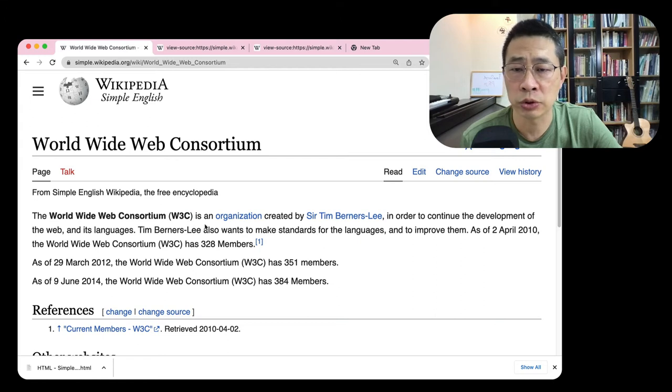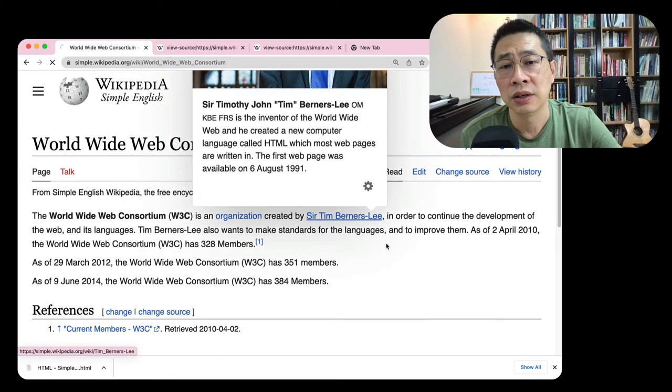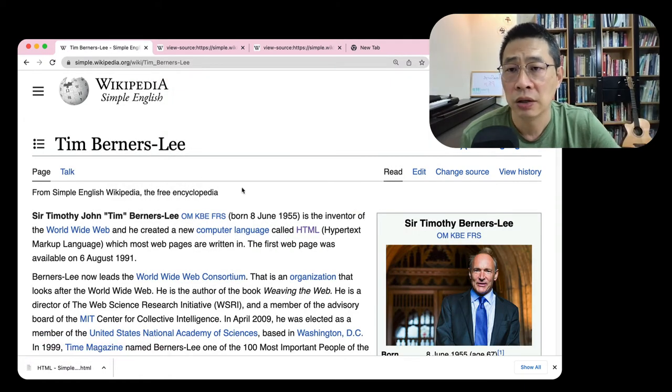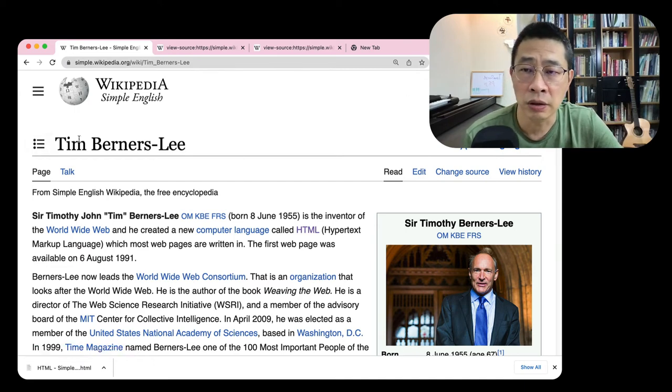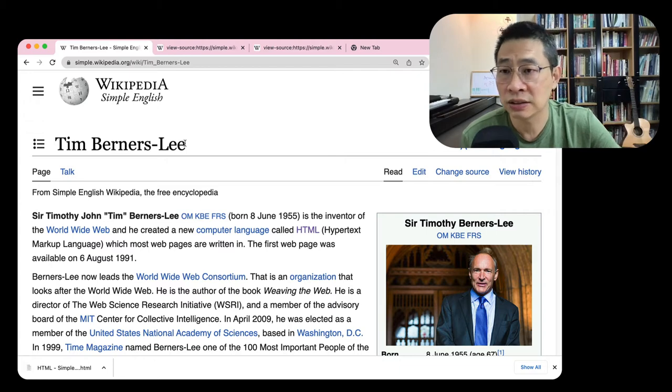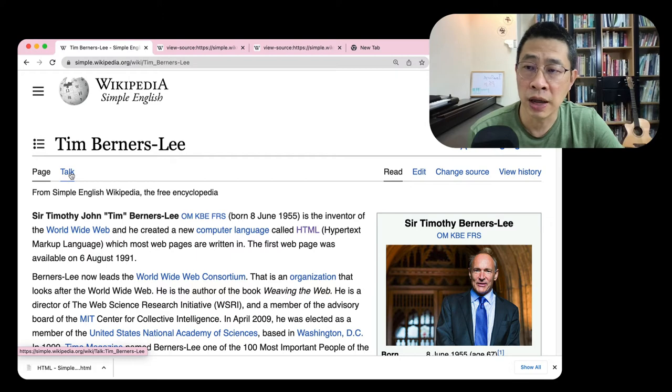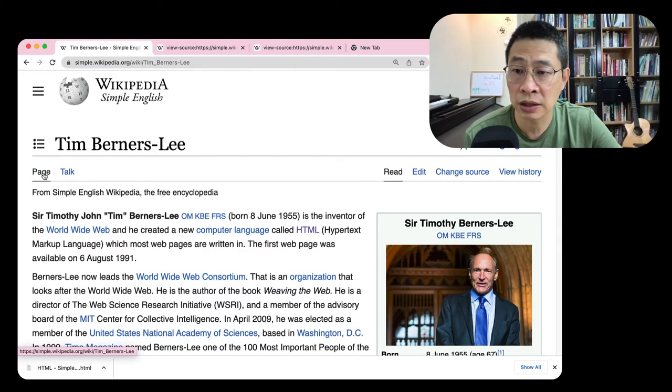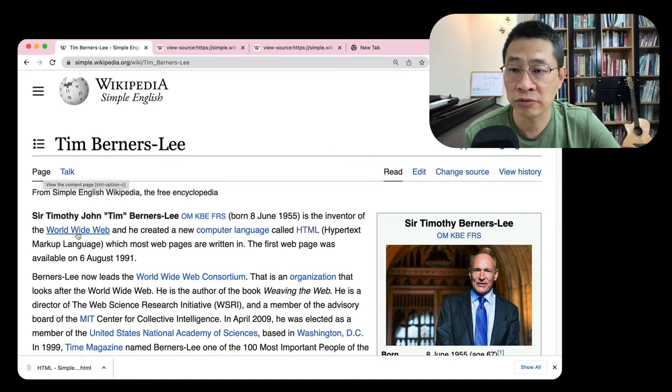The World Wide Web Consortium is an organization created by Sir Tim Berners-Lee. This guy is amazing. He's the person who created the World Wide Web. But the pages look the same. They have a wiki logo, a search icon, and headings. Then they have different areas of content that you can switch back and forth. They all use the same style, the same font.